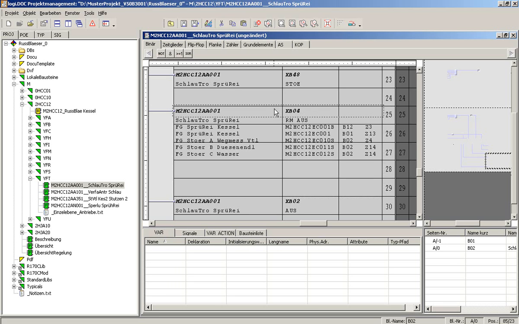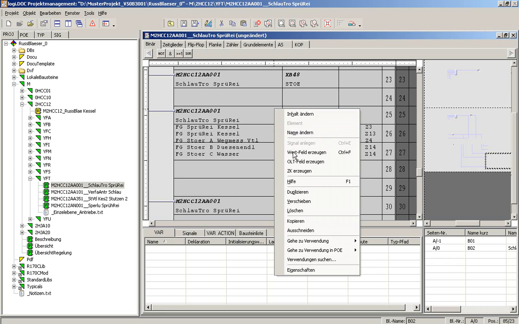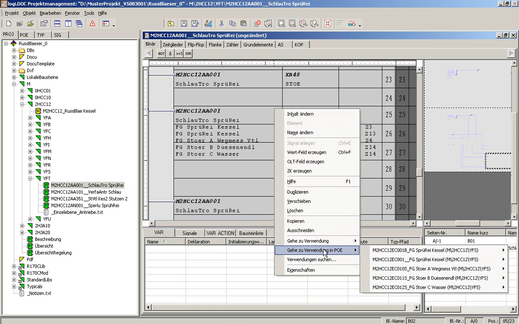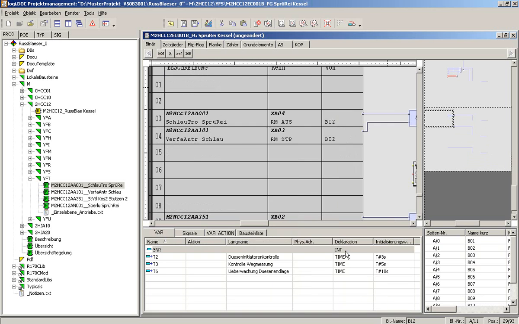If you position the mouse on this signal, you can open the pop-up menu by mouse button number 2. You can see here the menu item Go to Usage in POU. You can have the full cross-reference displayed, and you can open the document by navigating to the target position that belongs to it. This document is now the sequence of steps which gets this drive triggered in a certain step, and you can see this very clearly.